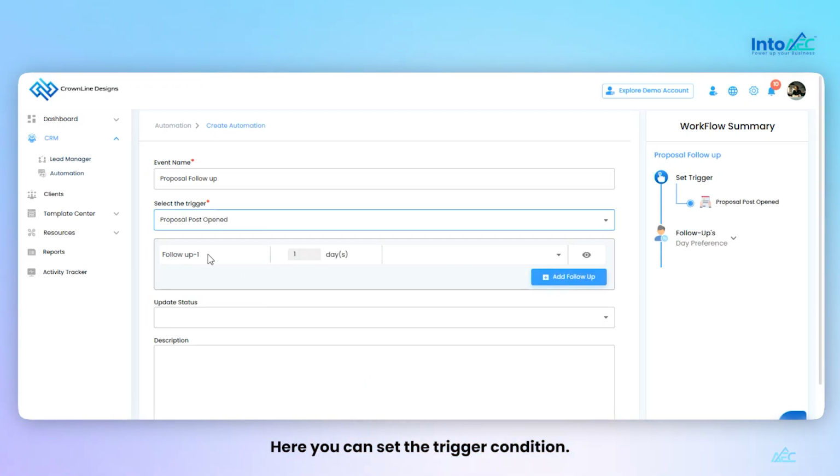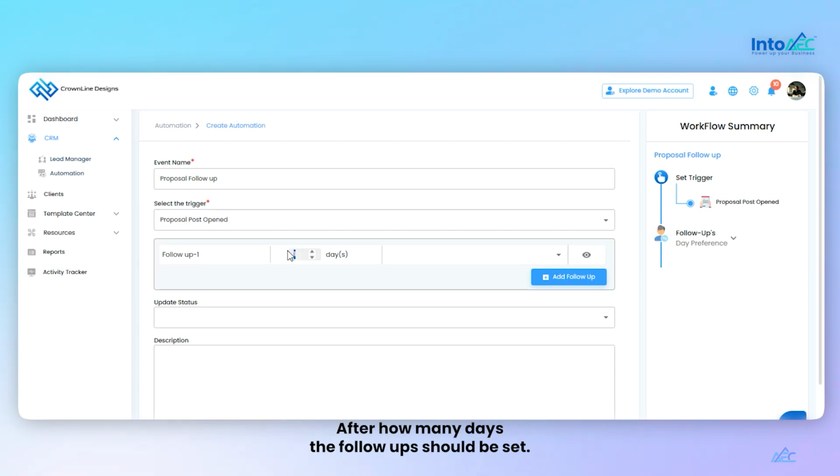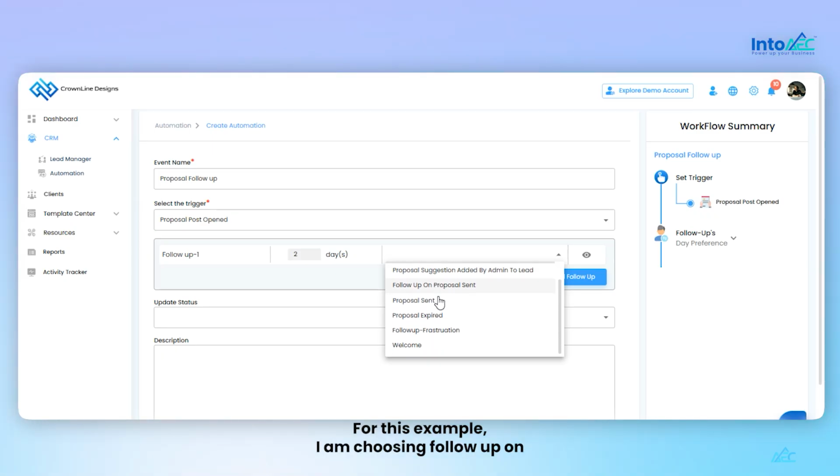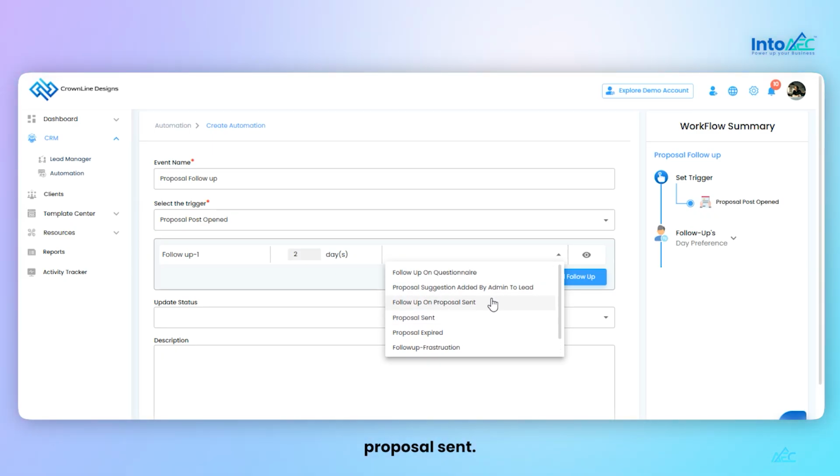Here, you can set the trigger condition, for example, after how many days the follow-up should be sent. Let's say 2 days. Next, choose which email or notification template should be triggered. You can select from our default templates available in the Template Center under Notifications. For this example, I am choosing Follow-up on Proposal Sent.